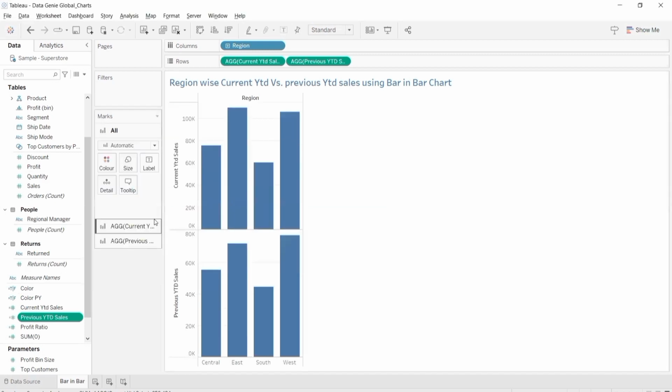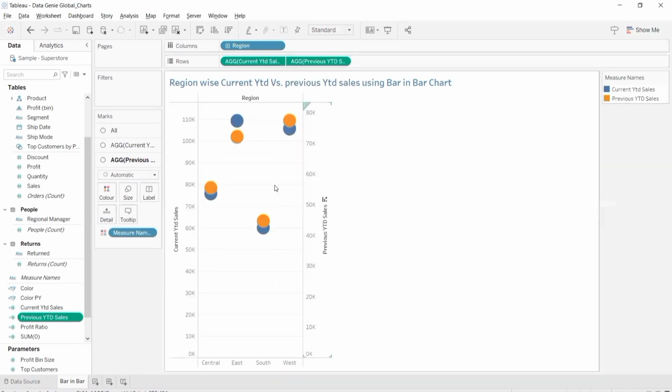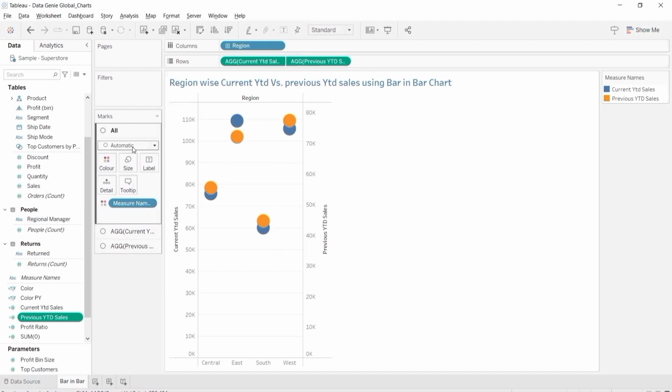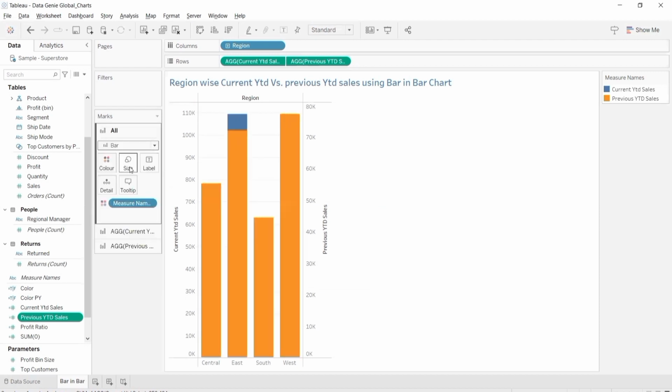So for this chart, let's create a bar and bar chart. To create a bar and bar chart, we have to perform a dual axis so that one bar sits inside one another. And we are converting this automatic to bars.